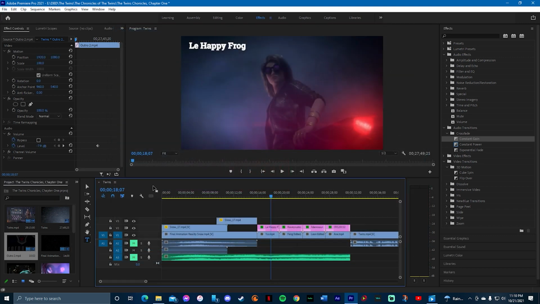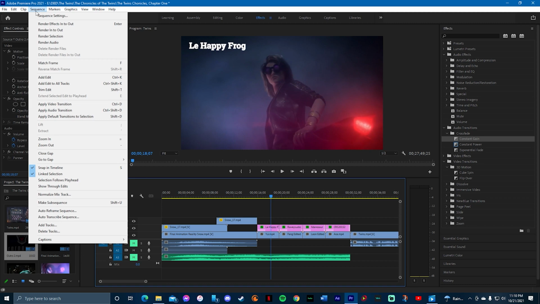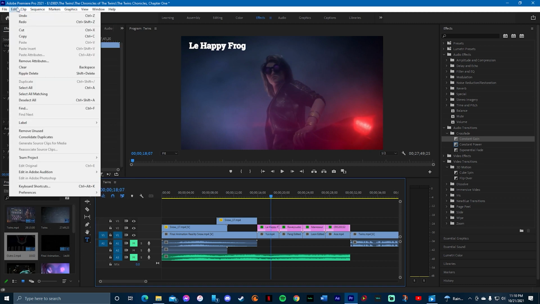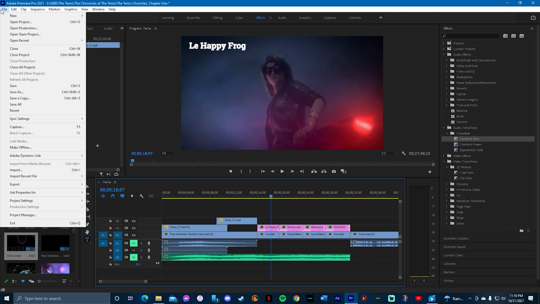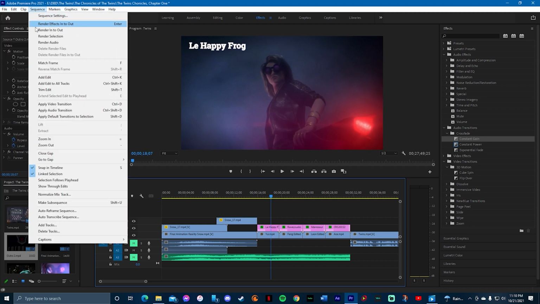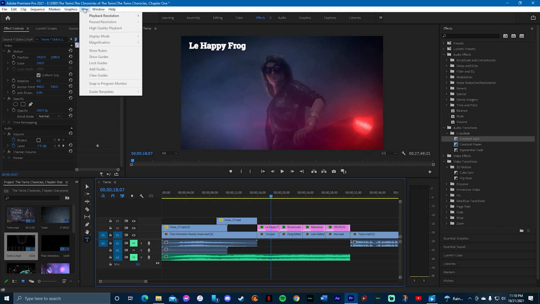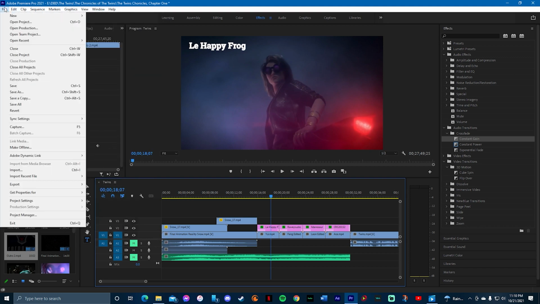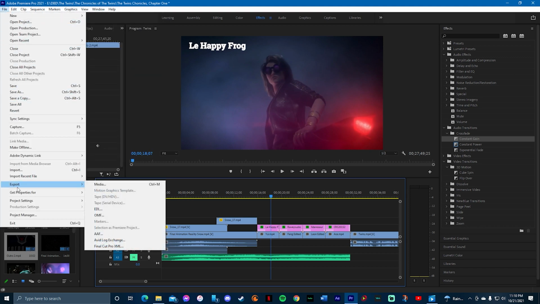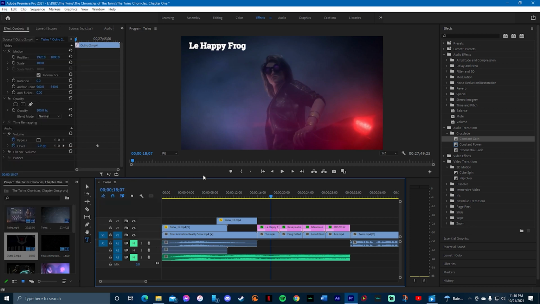So let me see if I can show this for those of us that don't like to use the shortcuts, because I don't usually come through here. Let's see. Maybe it's under sequence and then... I'm not sure which menu that's under actually. Oh, it's right here. So file, export, and then media if you don't want to use the keyboard shortcuts. But that's it. That's how I edit my videos.